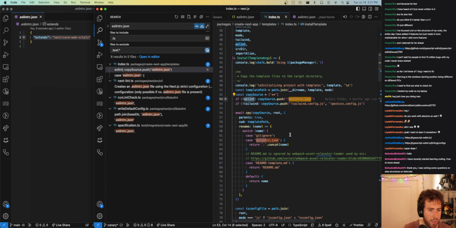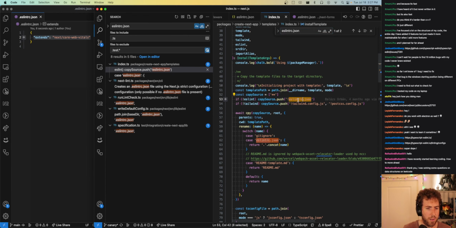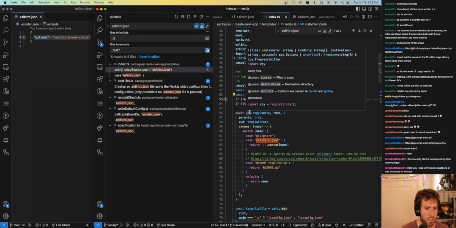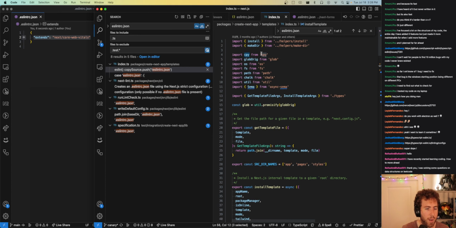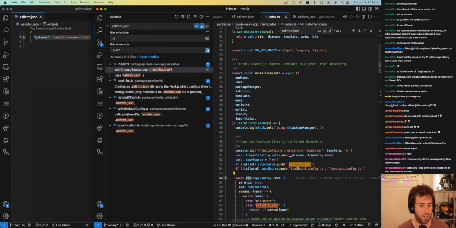So if not ESLint, so I'm guessing if they haven't specified ESLint explicitly, I'm guessing it defaults to false, we do copy eslintrc.json. So we're literally just calling copy, which is the popular npm package copy. So it just literally just copies eslintrc.json.